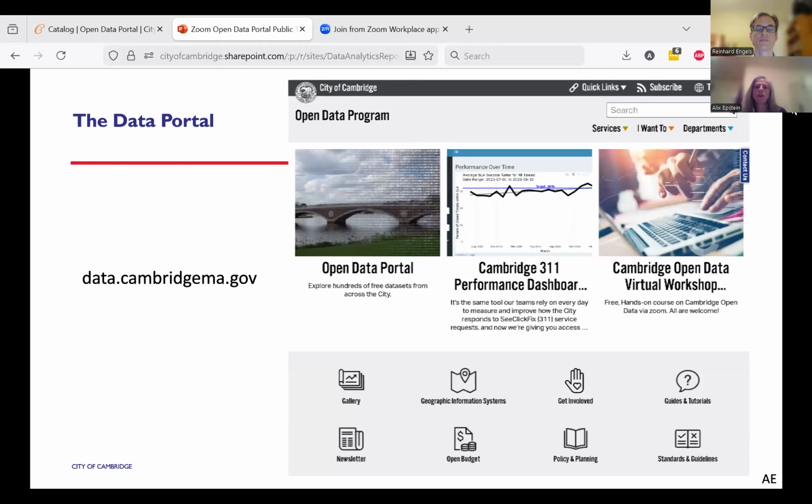Okay, so what we're going to show you tonight is what we call the data portal. And that's where we keep almost all of our data, and where we try to make it as accessible as possible. There's a couple ways to get to it. You can just Google Cambridge Open Data and that'll come up.